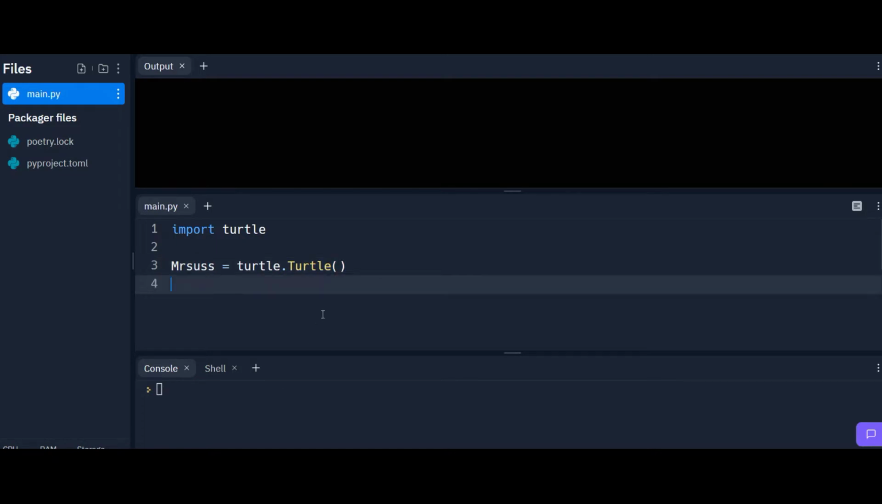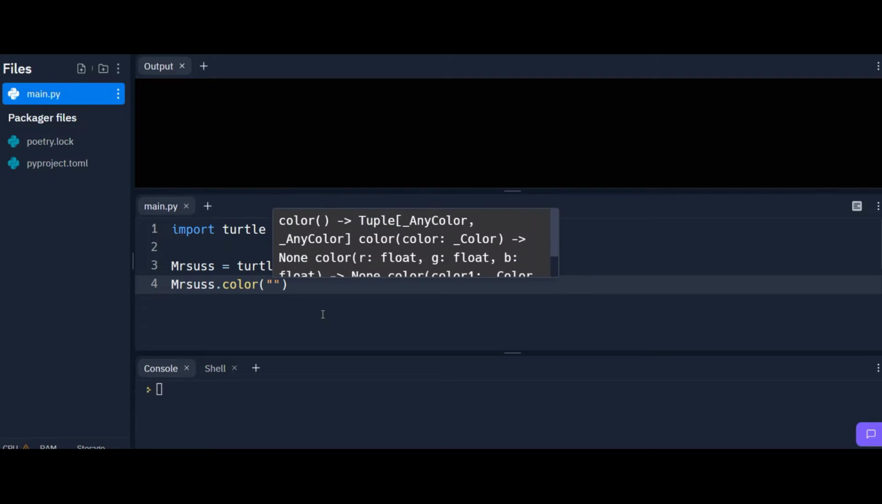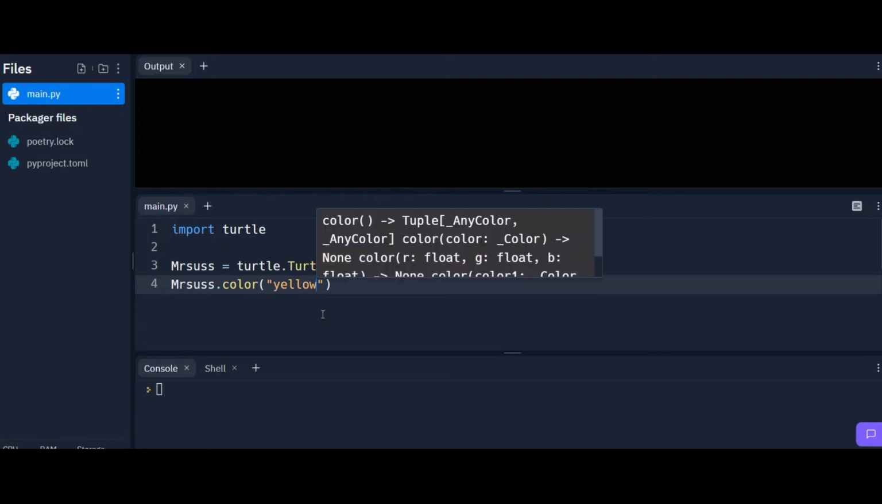In addition, we need to recognize that Mr. Sus, our turtle, let's make him a certain color. So let's say I would like it so that dot color equals, let's say, yellow. Let's do yellow. Something similar to that.